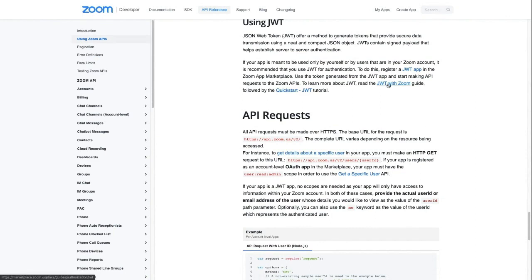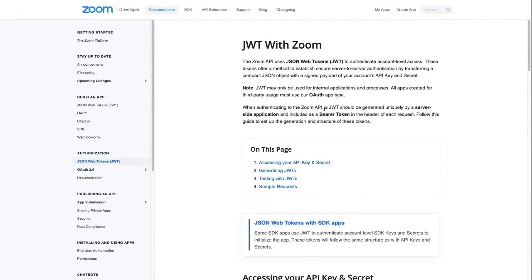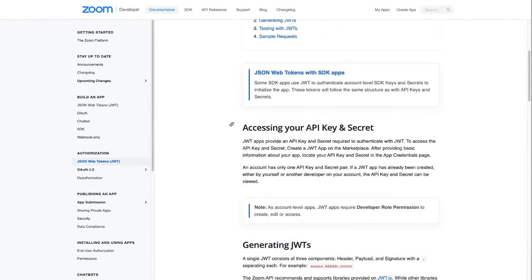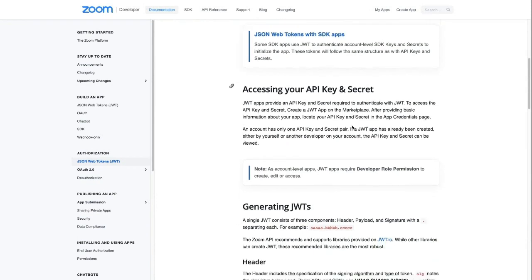And then we're going to look at the JWT with Zoom guide. So we'll go ahead and open that in a new tab here. And the JWT with Zoom guide tells me about a couple of things that I'm going to need to have. One is I need an API key and secret. So we should probably write this down to make sure that we remember that those are two things that we're going to need to be able to connect to the Zoom API.